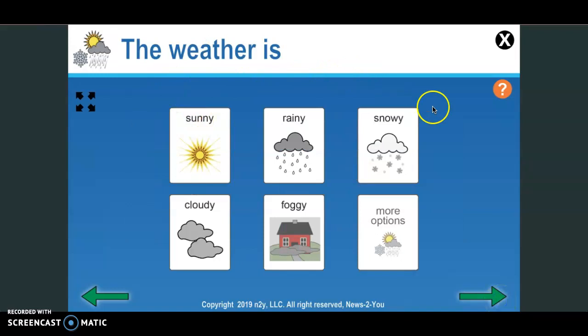The weather is, okay, go look outside. And what is the weather like right now where you are? Right now, while Miss Ainsley is recording morning meeting for us, it's cloudy. But if you watch this later, it may be rainy. But right now, I'm going to say the weather is cloudy.